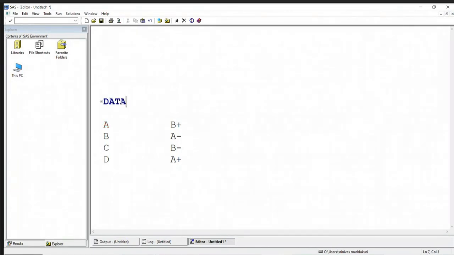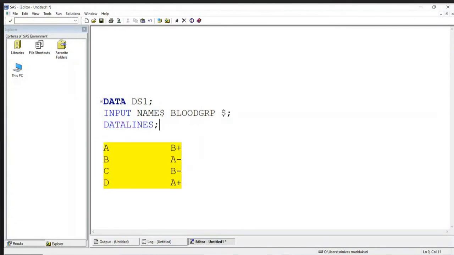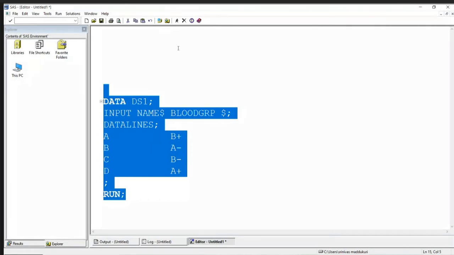Now I'm writing data set name DS1. Input, I want to have name, character variable, dollar symbol. Then I want to have a blood group, that is also a character variable, dollar symbol, semicolon. Then I'm writing datalines. Finally, keep a semicolon. Now write the run statement. If I execute the program, we are going to have the DS1 data set that will have two variables and 4 observations.